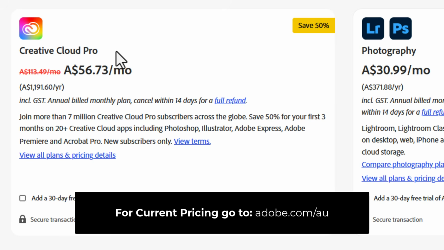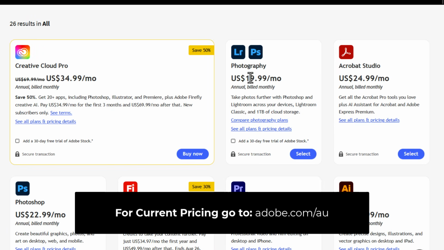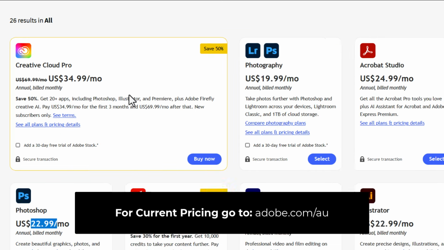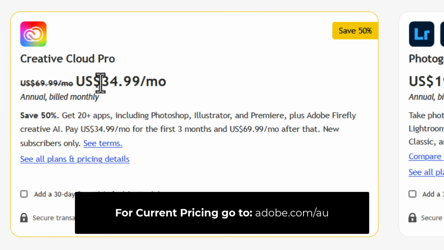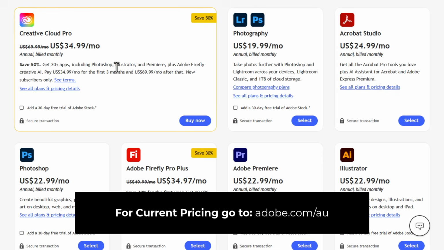But also, if you're not in Australia, the US prices start at about $20 US per month, or Creative Cloud Pro at the moment is currently $34.99 a month. But again, check the website for current pricing, but this is definitely a solid guideline.